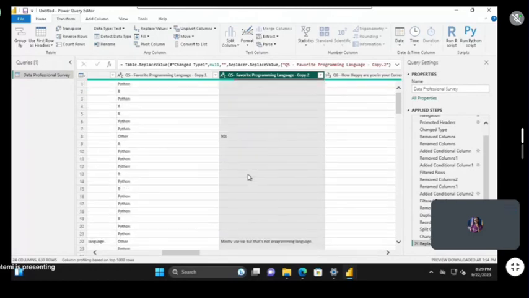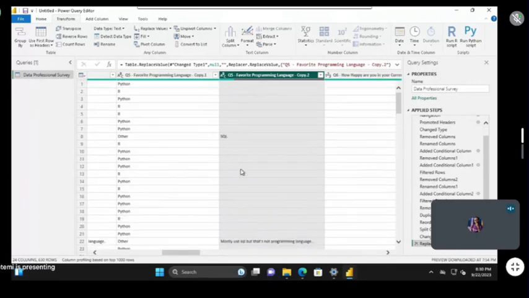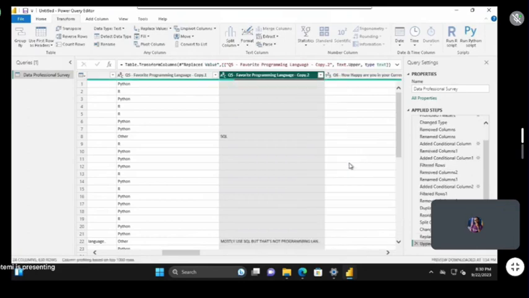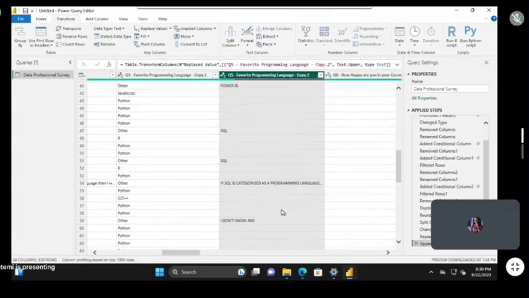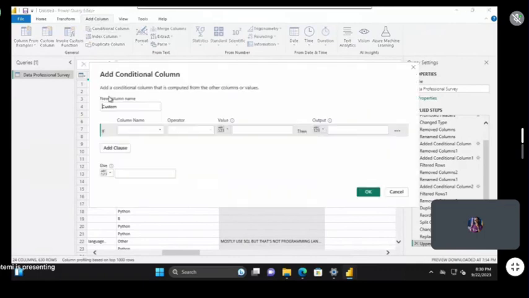So what can we do? First of all, you notice that the cases are not the same. There's uppercase, there's lowercase. So you can just transform everything to uppercase. So everything stays in uppercase now. Now we can extract the ones that have SQL. How do we do that? Okay, add column, conditional column. What we want to do here is call it SQL2.